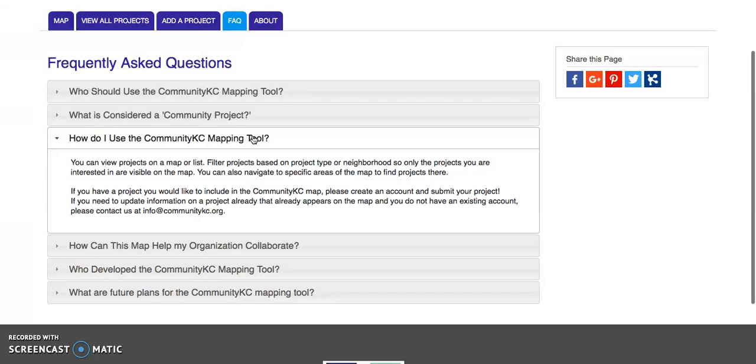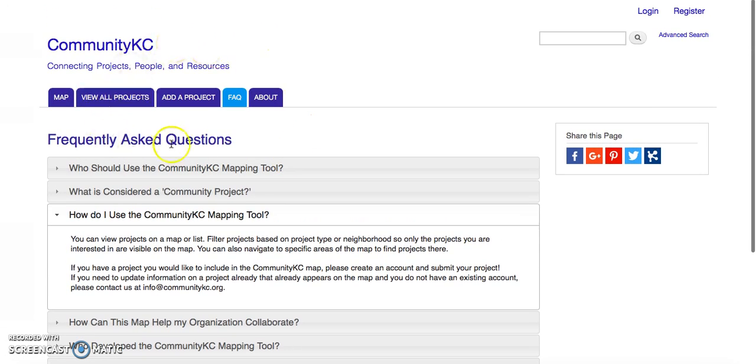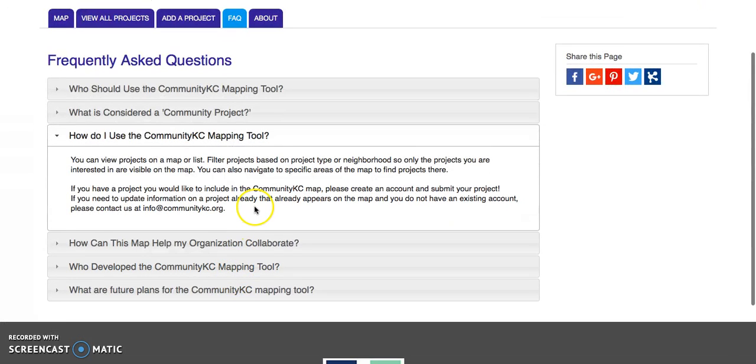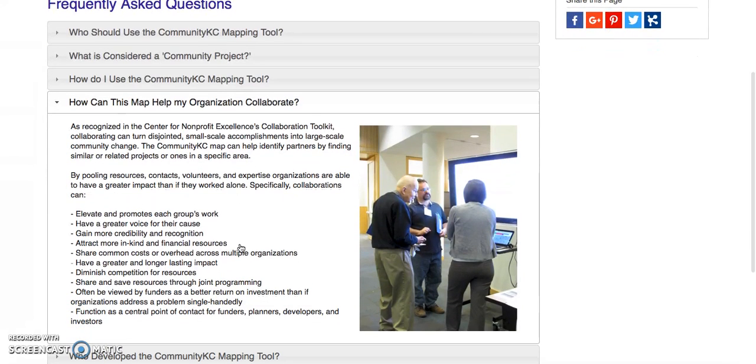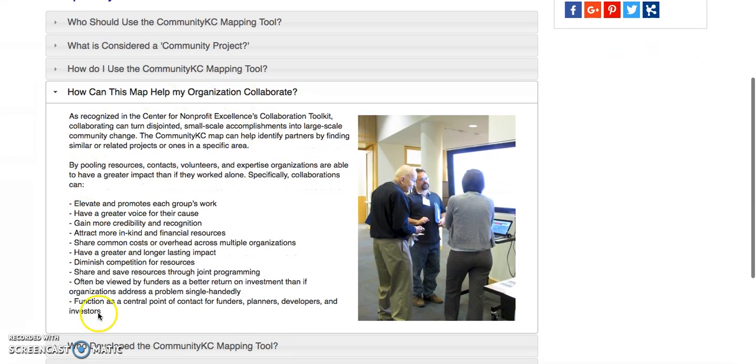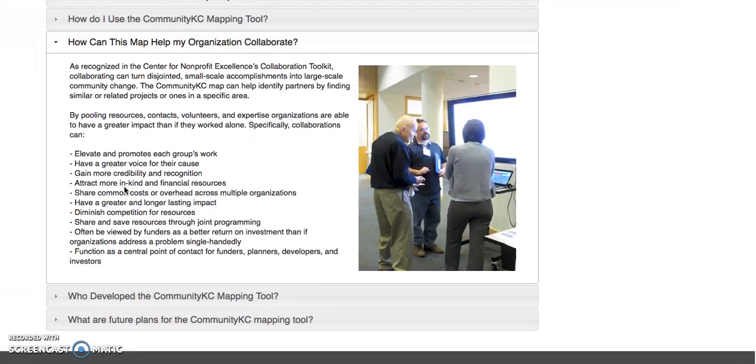How do you use the KC mapping tool? This is just a brief little explanation. It's not too in-depth, so you still have to navigate and figure that out. It's best to learn that way. How can this map help my organization collaborate? It gives you an overall list of how this can help your organization get the word out and talk to other organizations and make sure that no one's doing anything replicated and stuff like that.